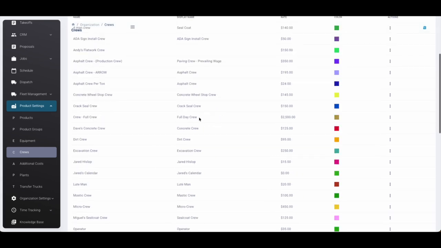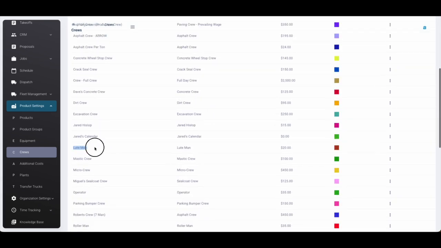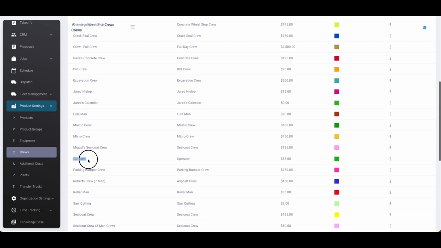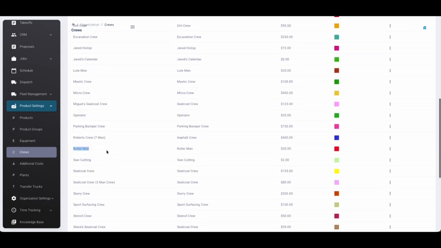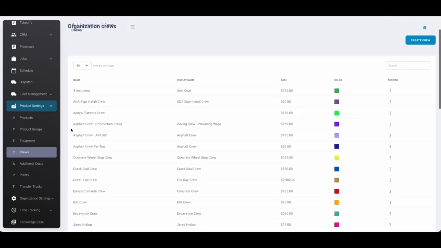Or you can do these as individual. I've got loop man, I've got an operator, I've got a roller man, etc. So I can create single individuals that you can then increase. I know I need 3 loop man, 2 operators, 2 roller man on this particular job. Or I can say I have a production crew or a 9-man crew or a 7-man crew. So however you want to set these up, these are very simple.